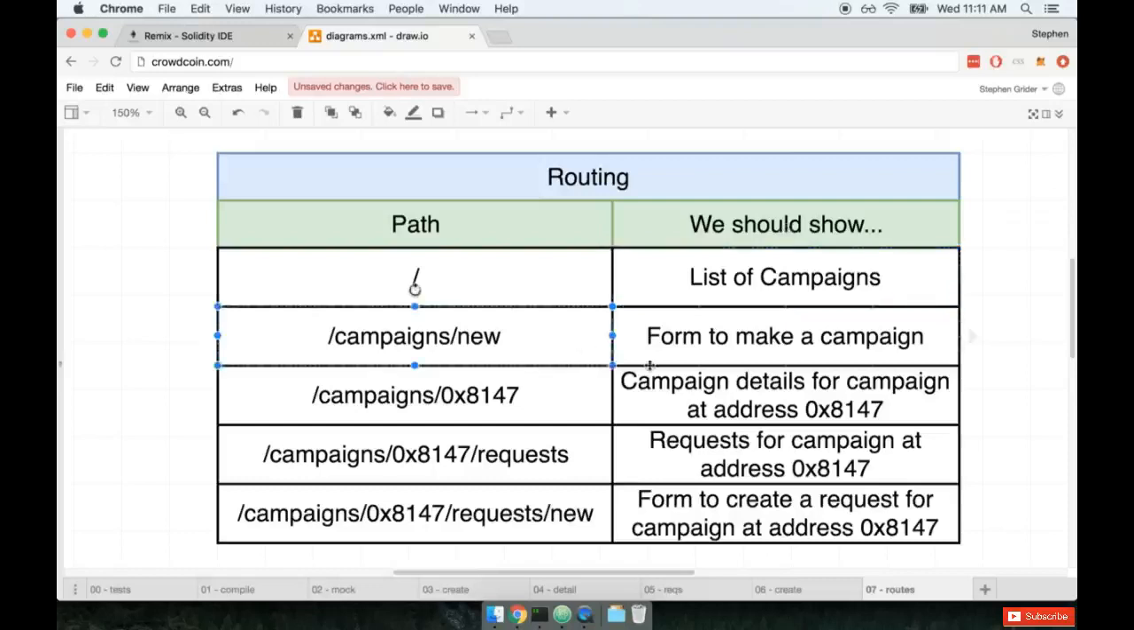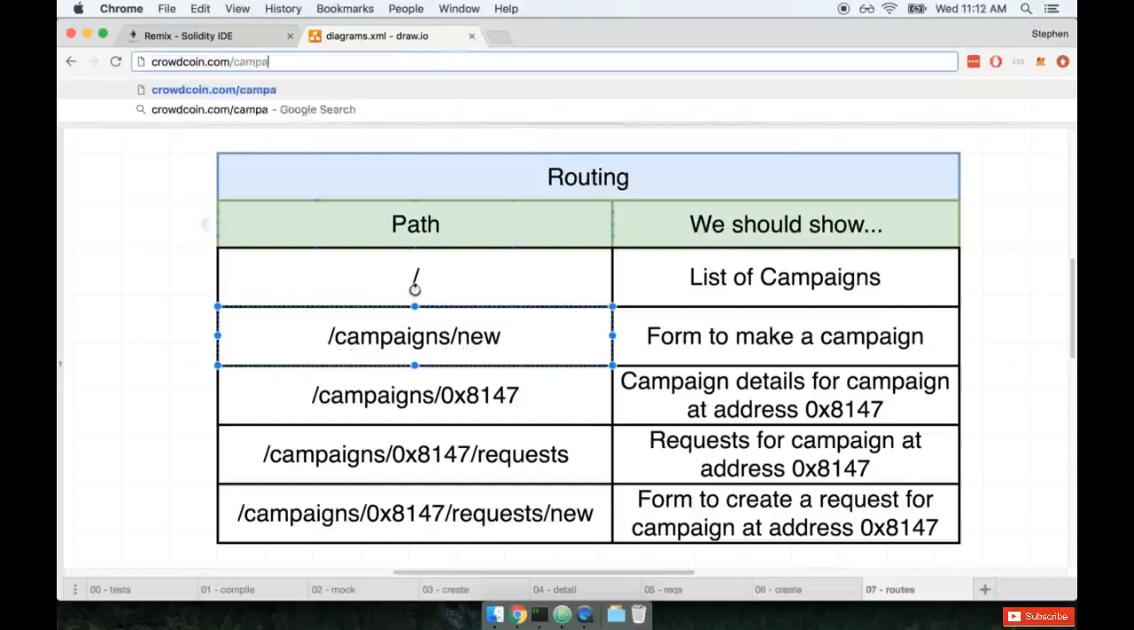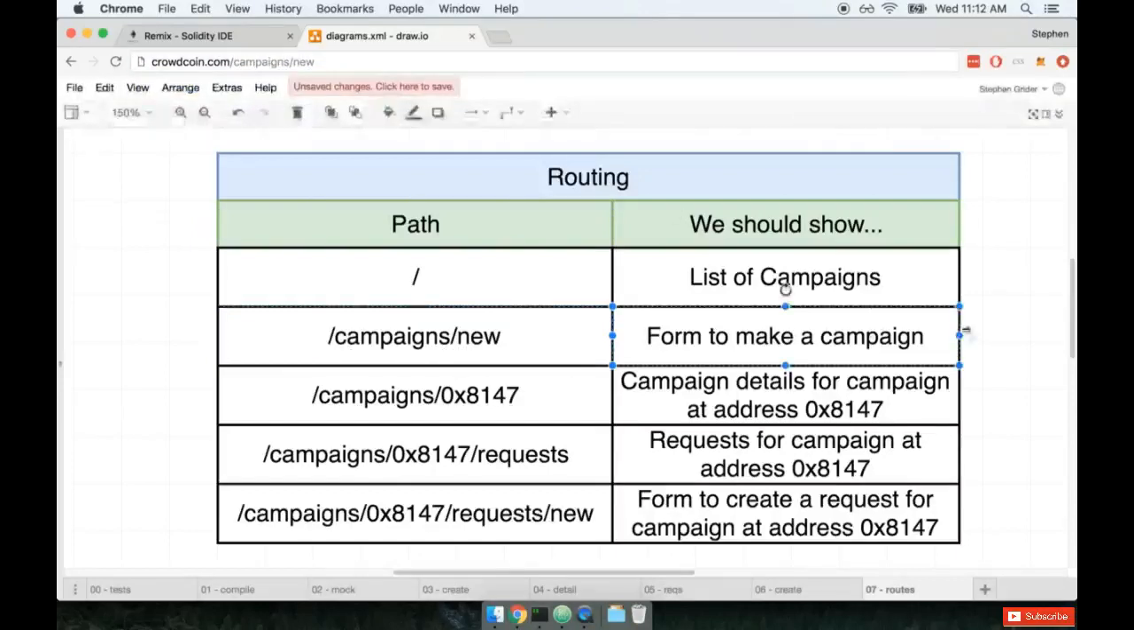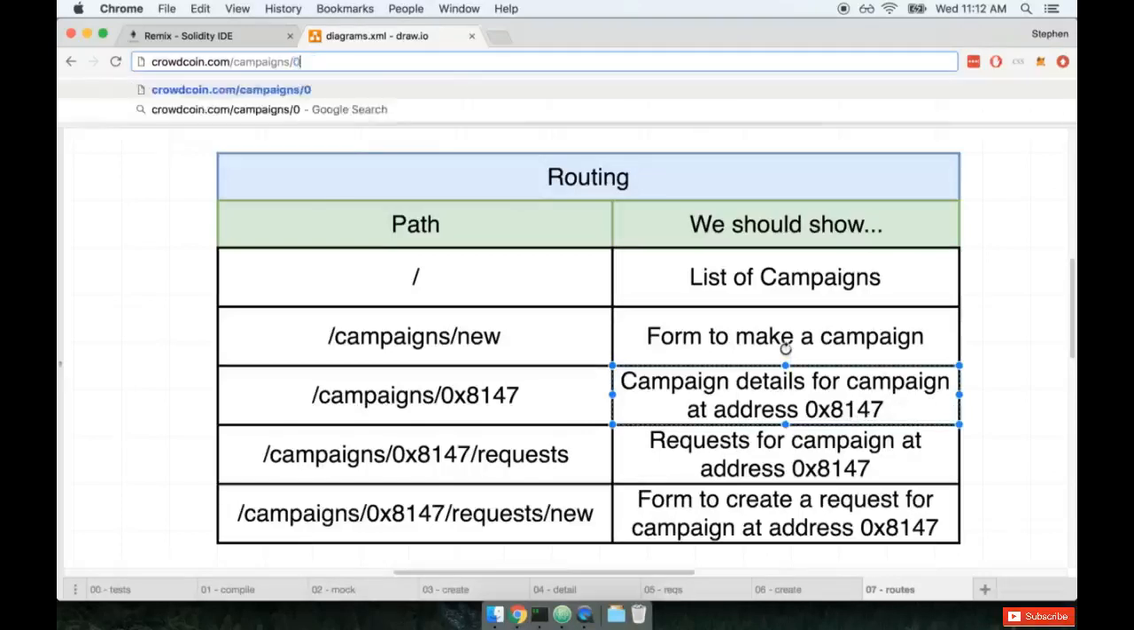Then I'm going to suggest that whenever a user goes to the URL campaigns/new, so basically crowdcoin.com/campaign/new, we should show them the form to create a campaign. Now here's where things get a little bit interesting. When a user goes to campaigns/some address, we're going to assume that they want to get some details about the campaign at that address, like the campaign that is at address 0x8147. And of course, there's a lot more characters in the address than just that. So in other words, if the user goes to campaign/0x8147AB, whatever, we should attempt to load up this campaign and show details about it to the user.